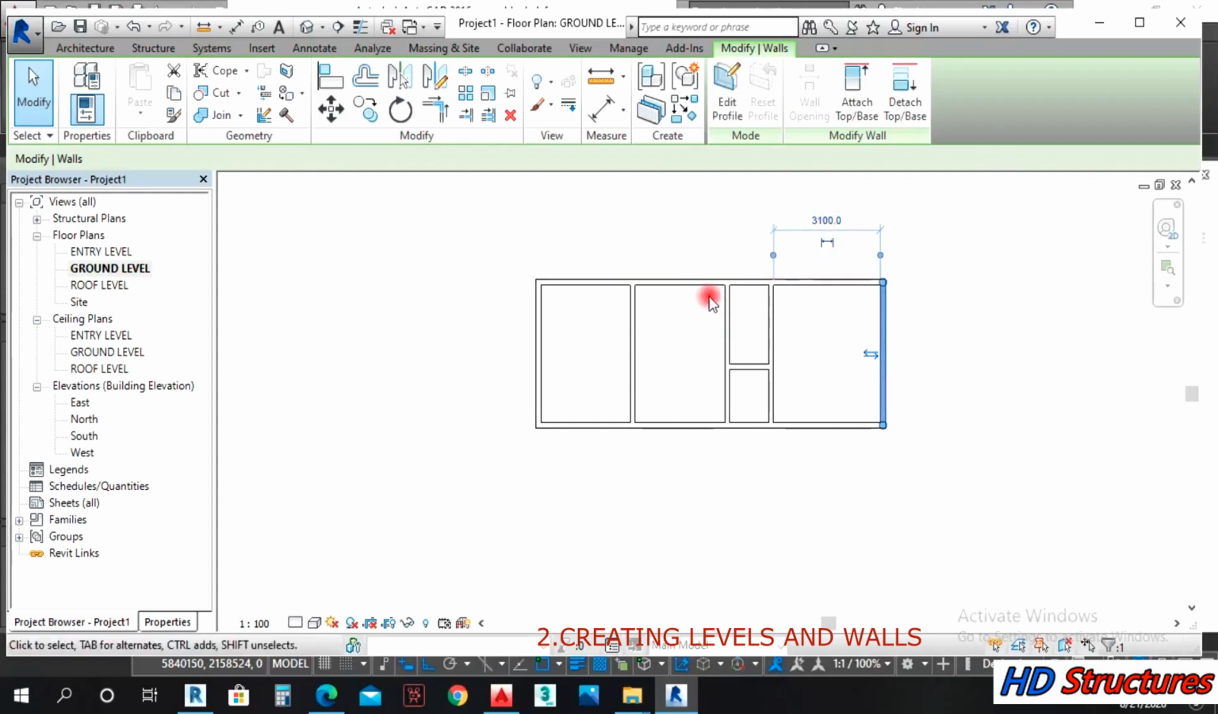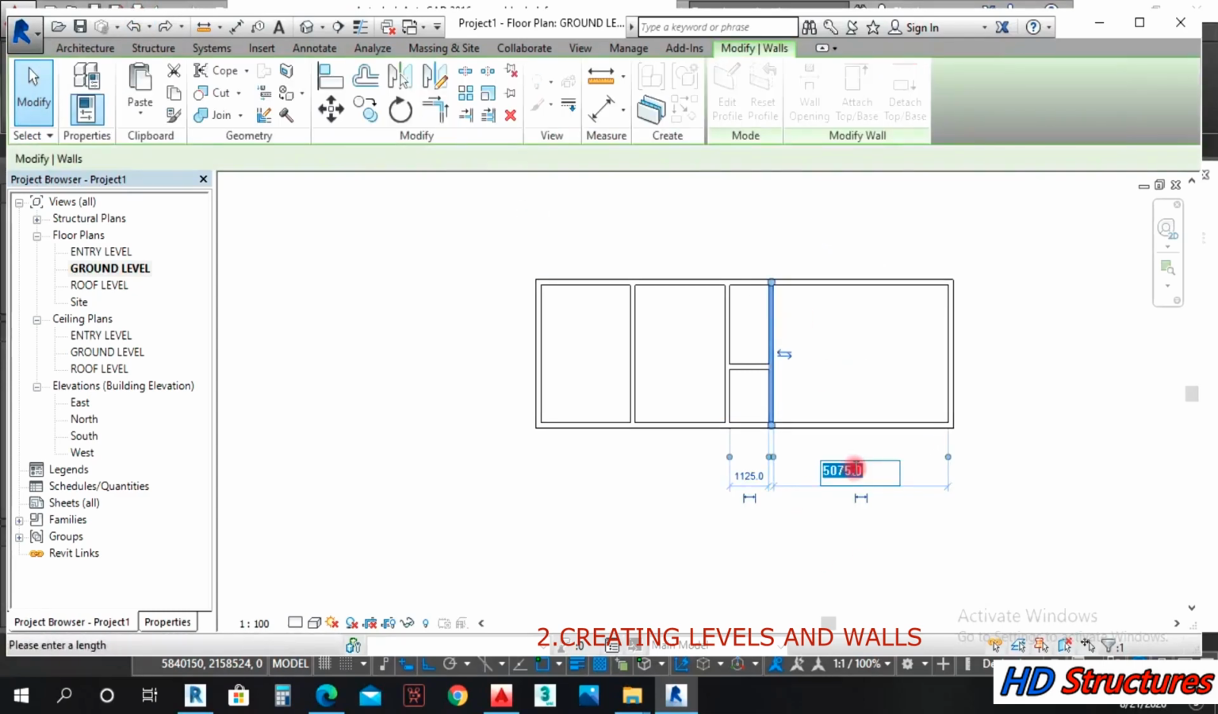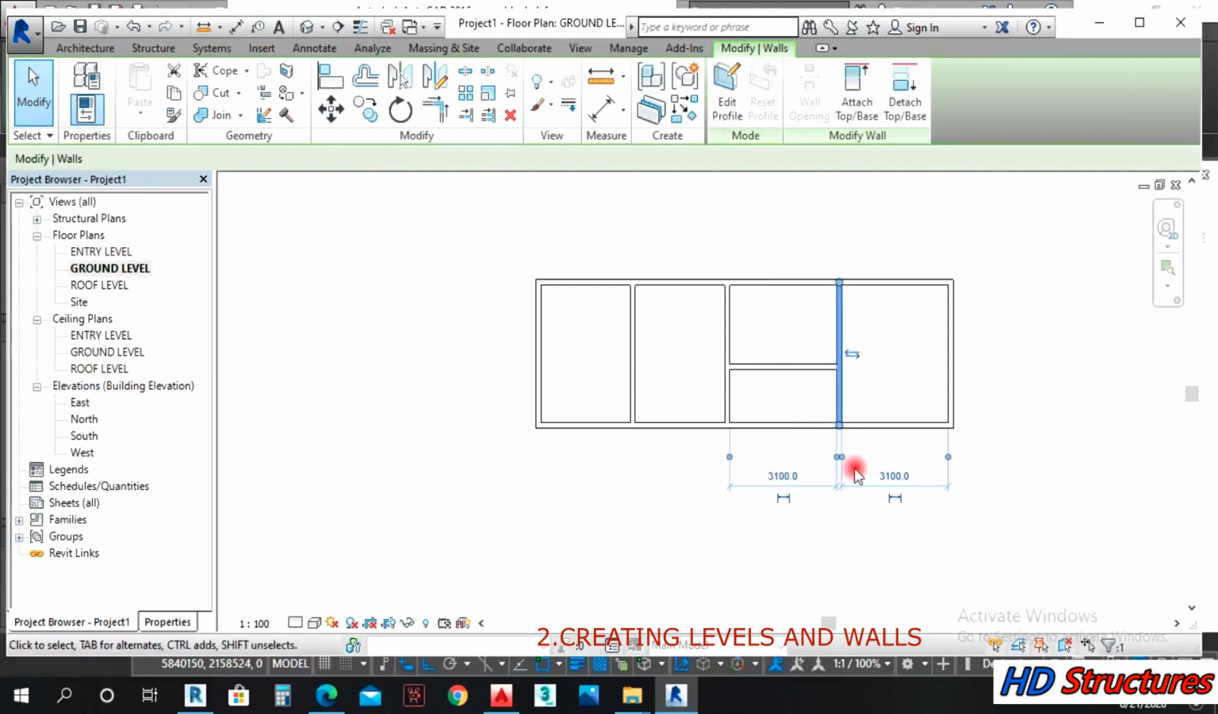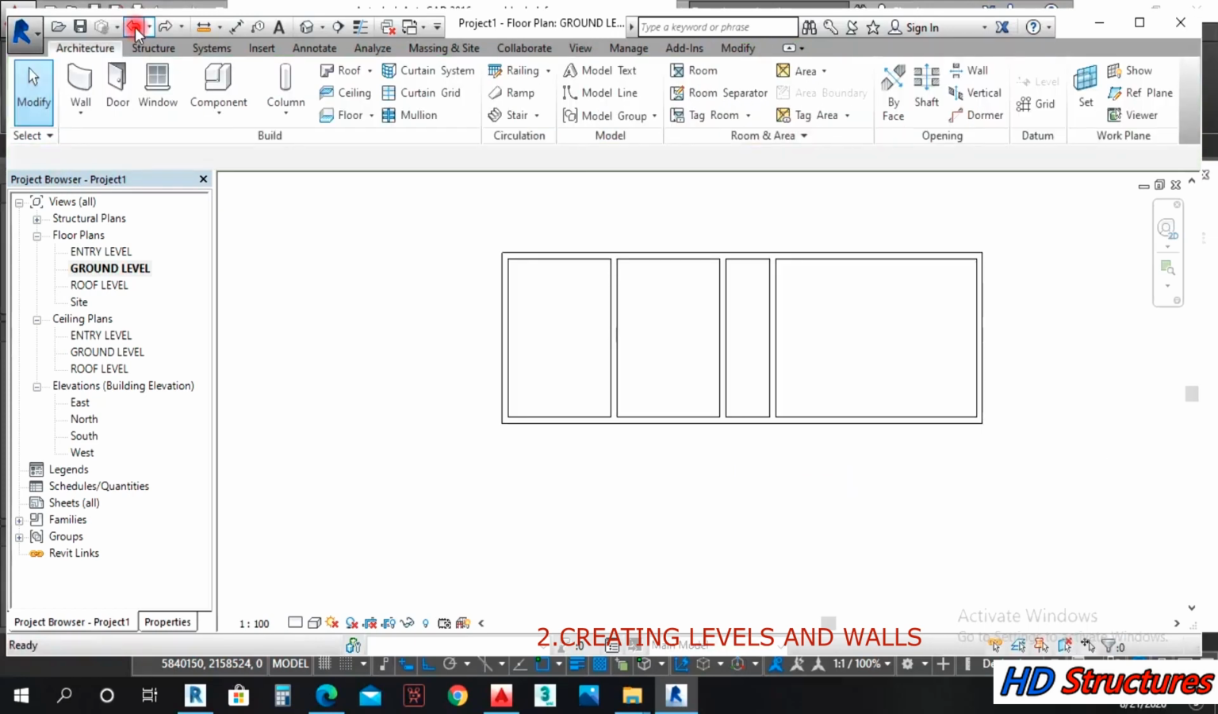So if we decided to change this one like this, 3,000, 100, we could have messed up our toilet width, so we're moving from left to right. So we're not editing at both sides. Just wanted to show that.